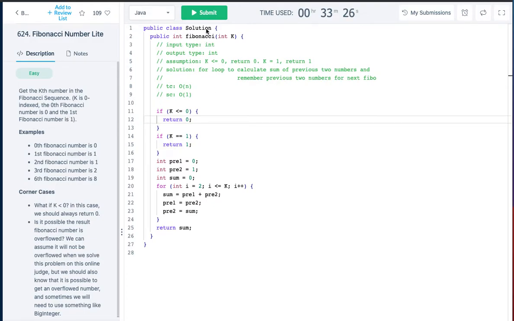So the function is Fibonacci. There's one input data that is integer k, and the output data type is an integer. And the assumption here is that when k is less than or equal to 0, we return 0. When k is 1, return 1. And for Fibonacci k, it is the sum of the two previous numbers.